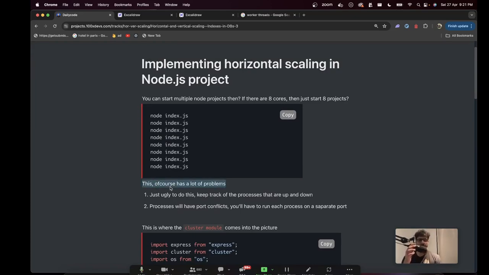But this has a lot of problems. First, this is a very ugly approach. A slightly better approach is just spawning multiple requests on a worker thread, that someone suggested. Number 2, processes will have port conflicts. The biggest issue here is, if you start multiple processes together, if this is an Express server running on 3000, you cannot start another Express server running on port 3000. You cannot be doing this. There'll be a port conflict.